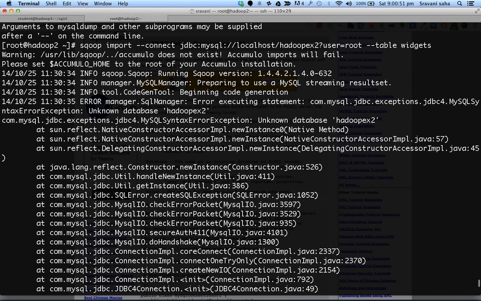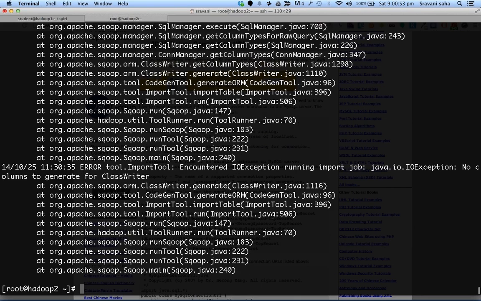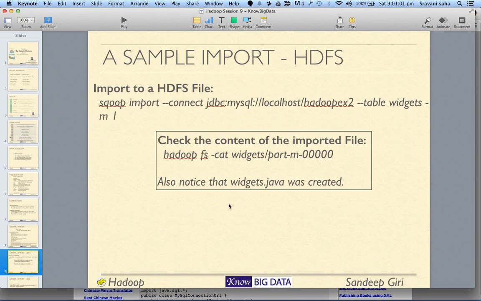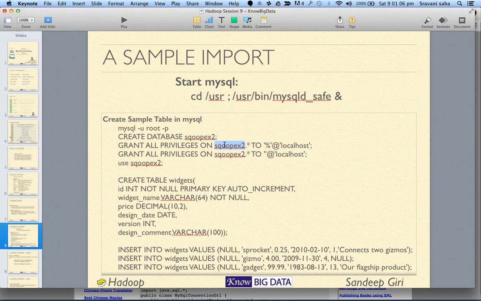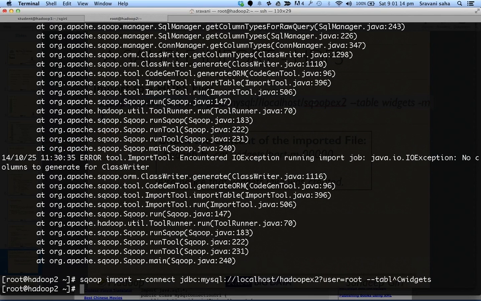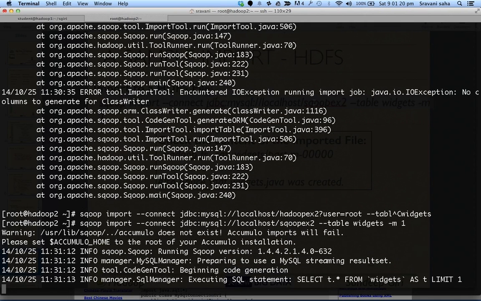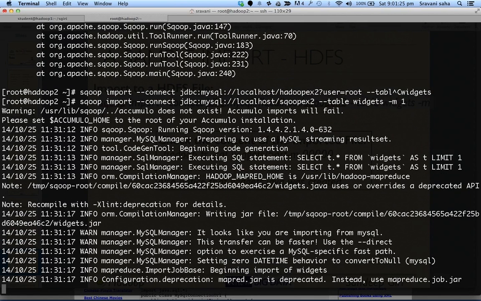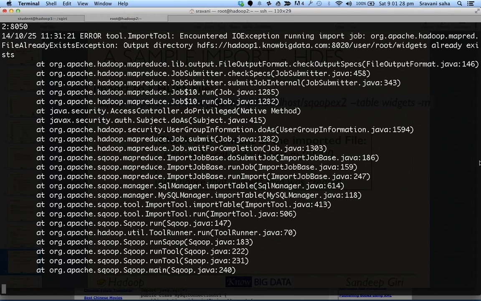It says unknown database Hadoop ex2. I got the problem. It's not Hadoop ex2. That is the mistake we have been making. So it's actually this. Actually, it's not a problem of the connection URL. Just see, it's because of the wrong database name which we have been putting, and it's funny actually.